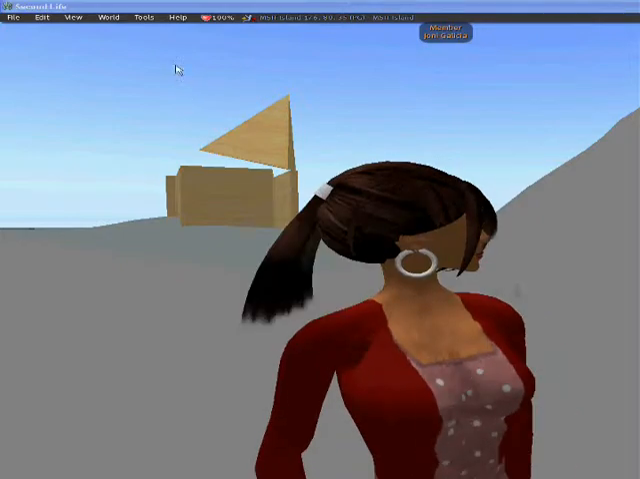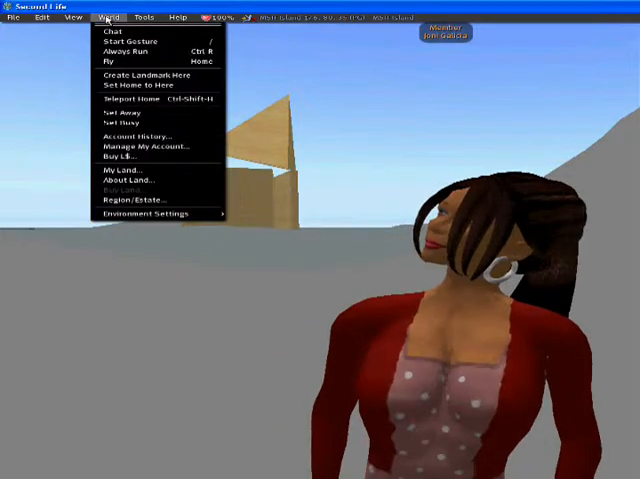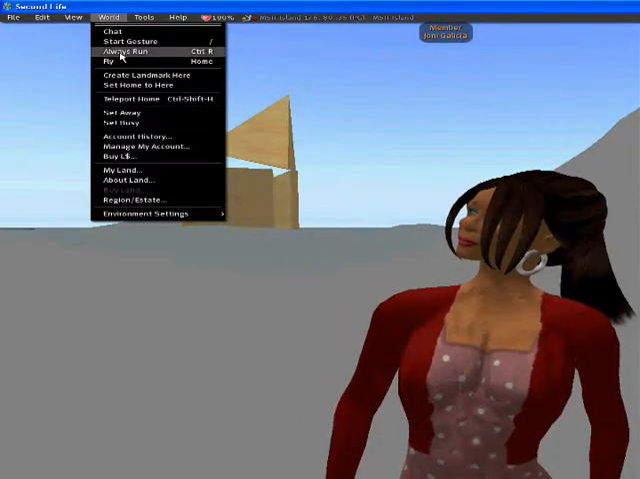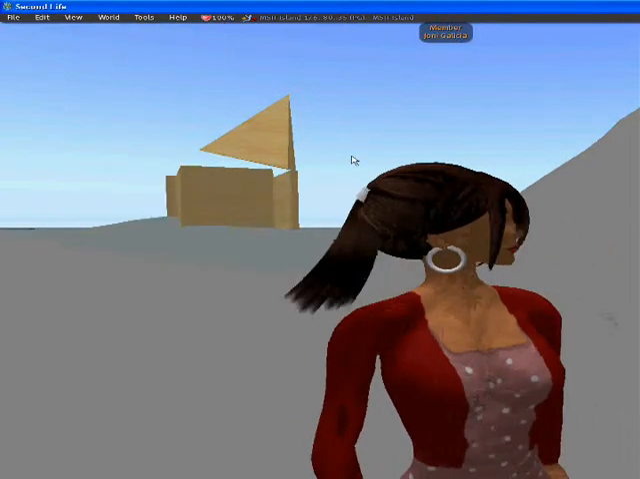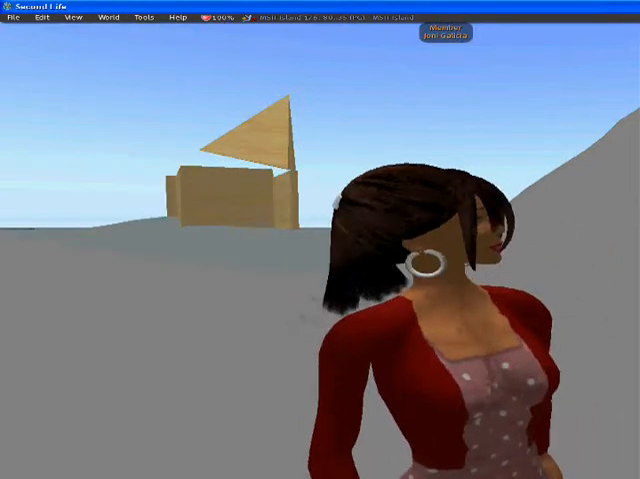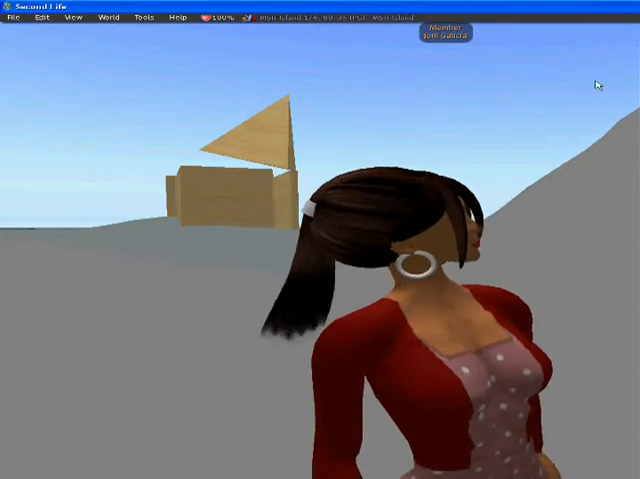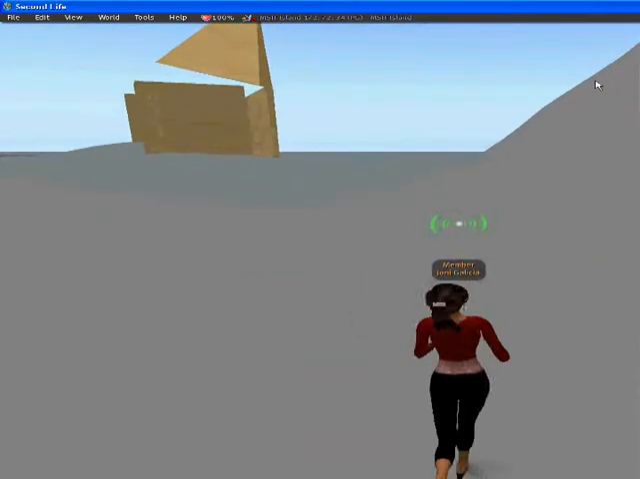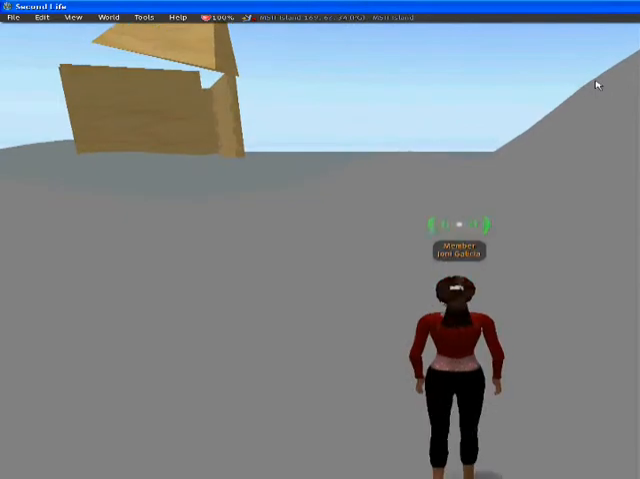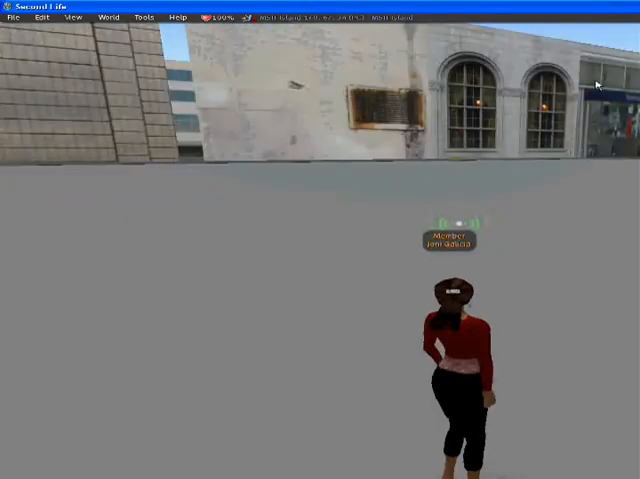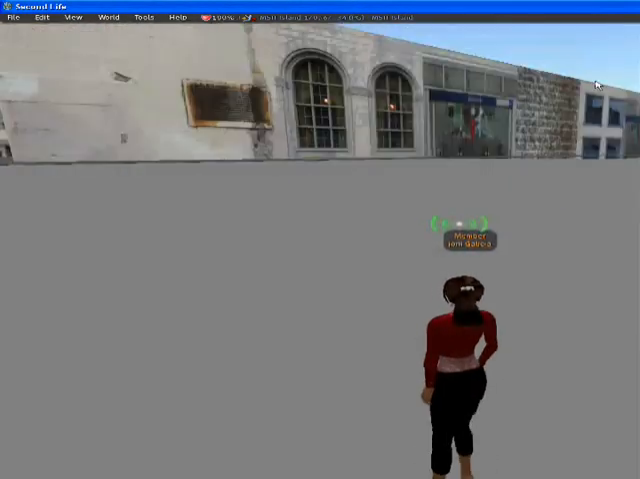To run, select World, and then go to Always Run. And then you use the same controls that you would if you were walking. You just push the forward arrow key, and then you run forward. Same arrow controls as walking. If you want to go backwards or turn sideways, you use the same left, right, and down arrow keys.